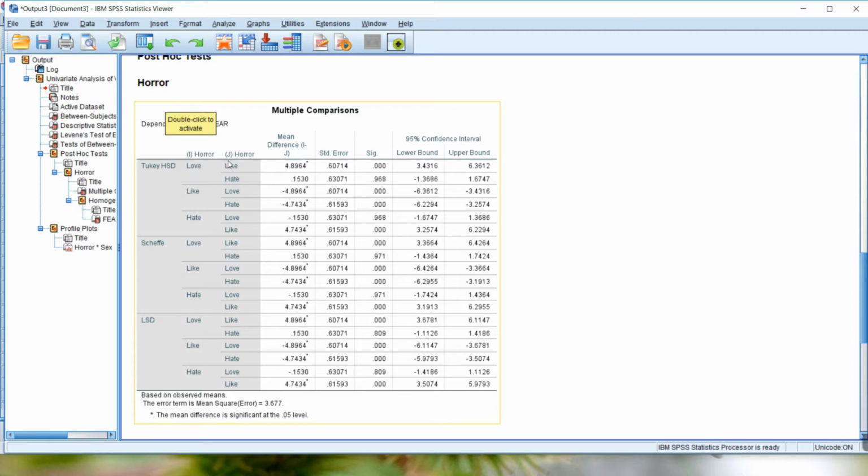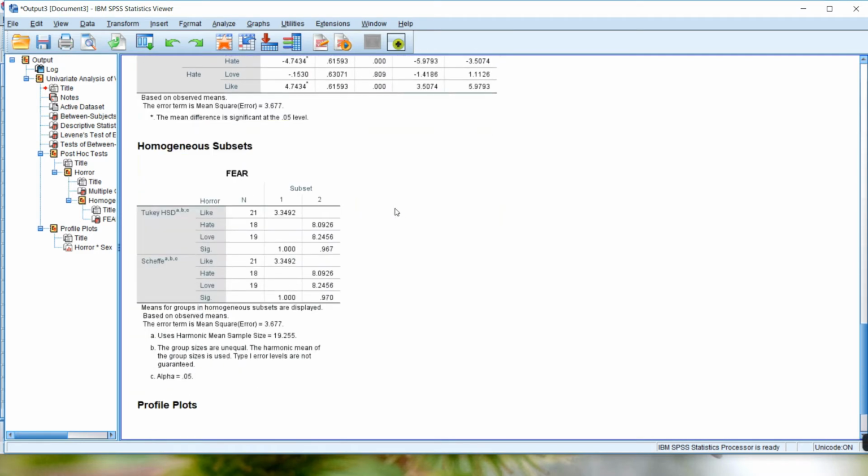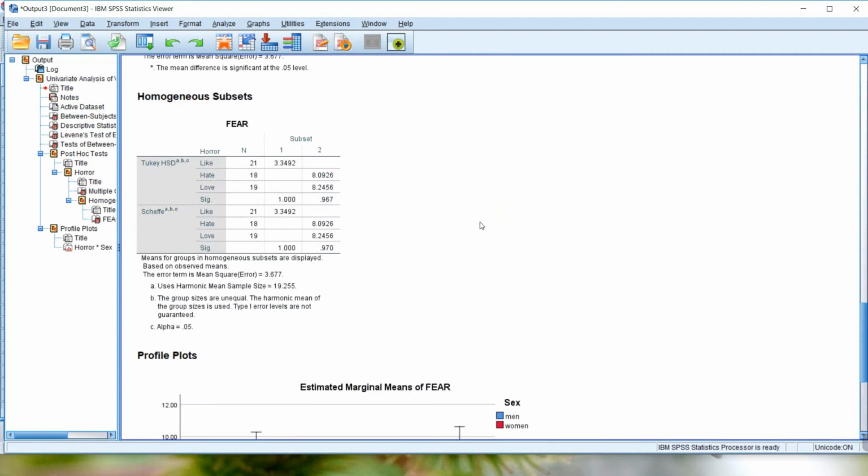So we've done love versus like, we've done love versus hate. Now we need to do like versus hate, so that's this combination here. So if you read over, you can see that it is significant. So there is a difference between like and hate. So the only two that weren't different are love and hate. And I did ask for a graph. You could ignore this homogeneous subsets.